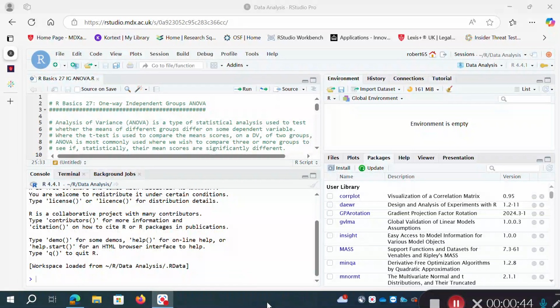So ANOVA, which stands for analysis of variance, is a type of statistical test that we use when we want to compare the means of different groups on some dependent variable, where we'd use the t-test to compare the mean scores for two groups. We'd use ANOVA most commonly if we wish to compare three or more groups. So if you've got three groups or four groups or more, we'd use ANOVA as the test to see if those groups differ significantly in terms of their mean score.